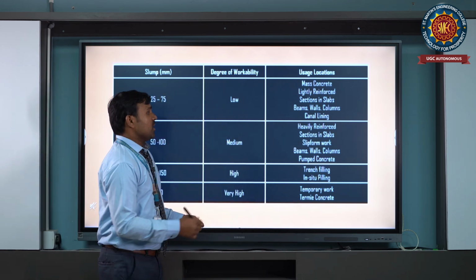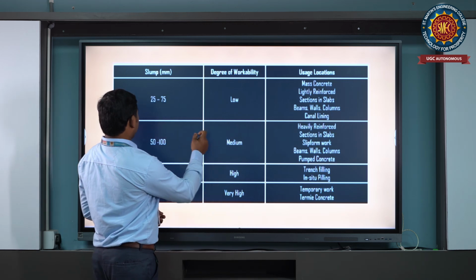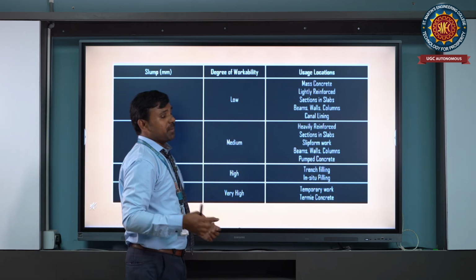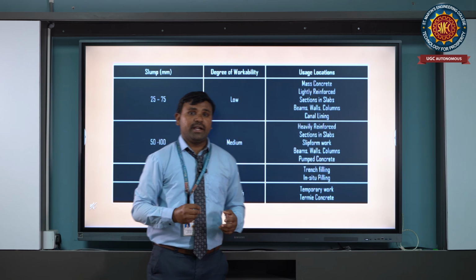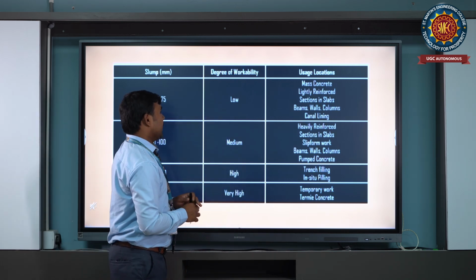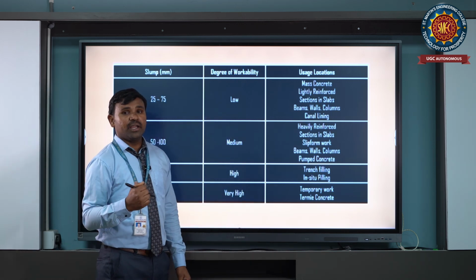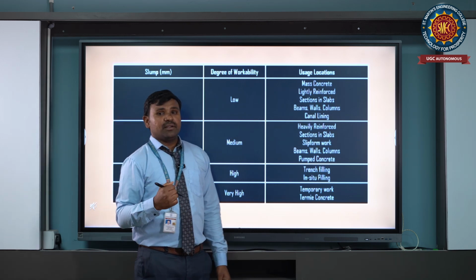In this, we observe by the slump cone test how much the concrete falls after removing the mold, and we get the degree of workability of the concrete.